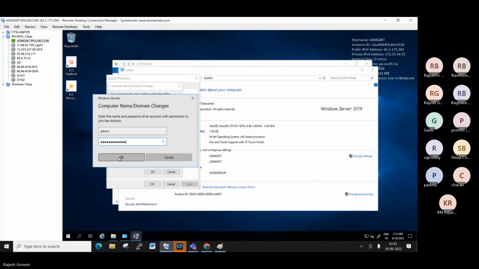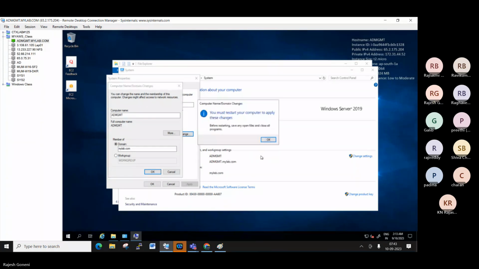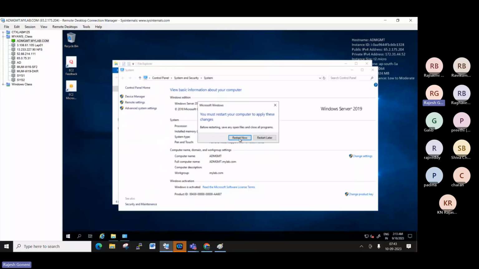Click OK. Now it has successfully joined mylab.com. Click OK. OK. Close it here and restart now.